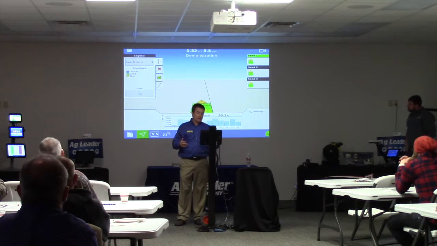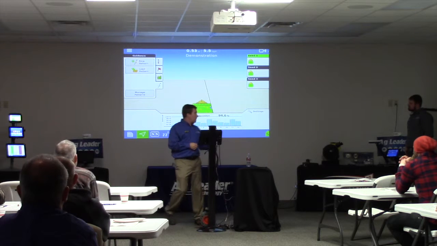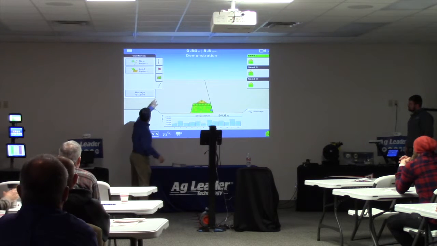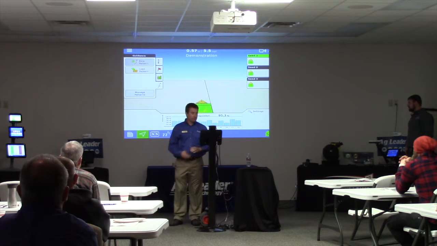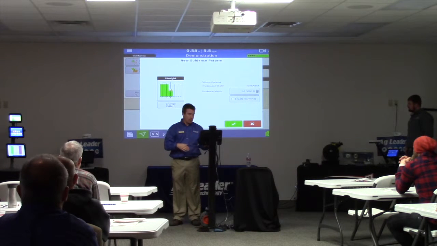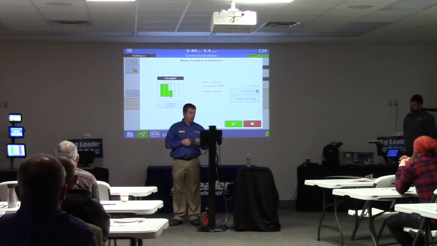To set a guidance line is really easy. All I do is I press the little directional button. I can create a new pattern. I just want to drive straight. The monitor automatically defaults the guidance width to your planter width.